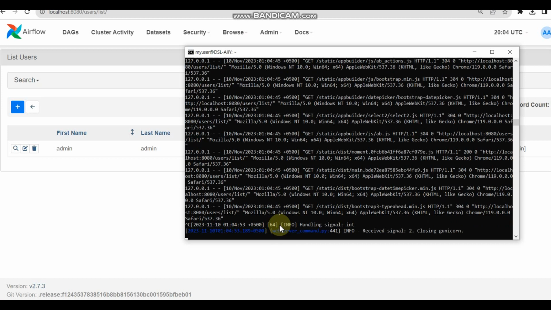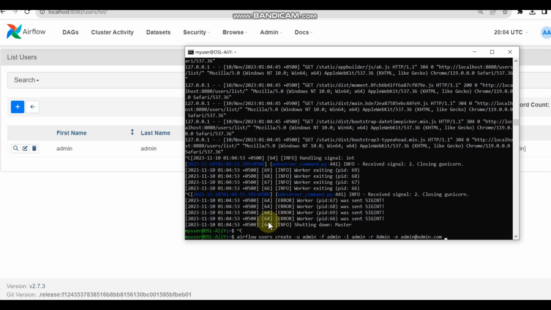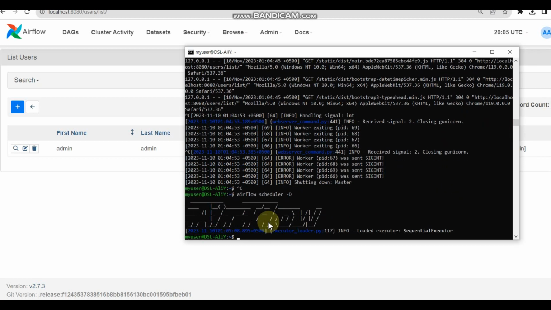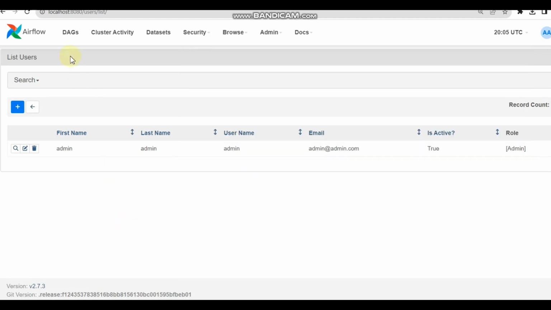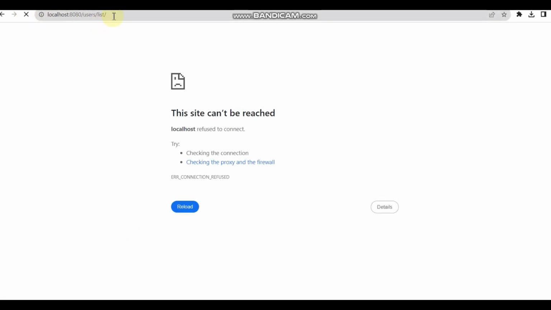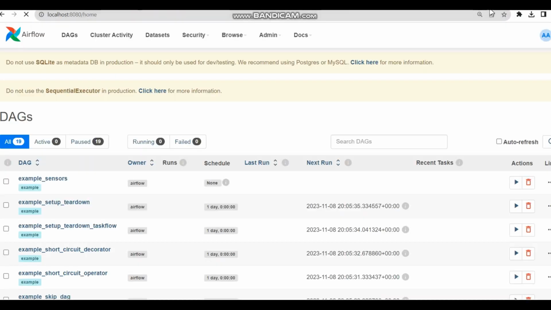Okay, now let me stop this again, and now I'm going to run this with minus capital D. This time we use capital D, which runs the scheduler behind the scenes in the background, you can say. Okay, and then webserver minus D. Right, so let me refresh. What happened? Okay, it's loading actually.